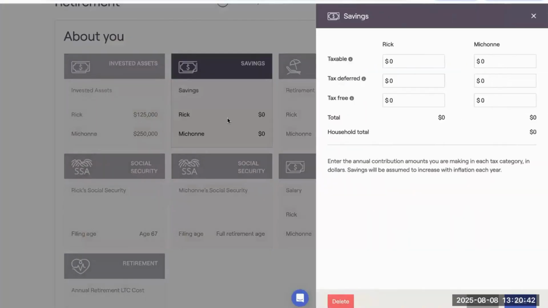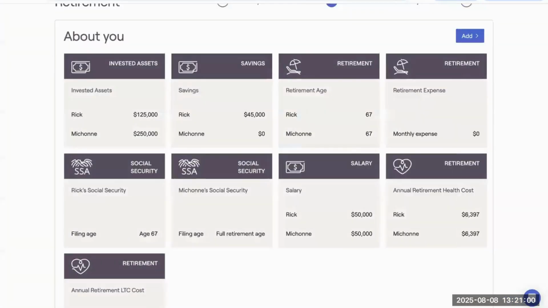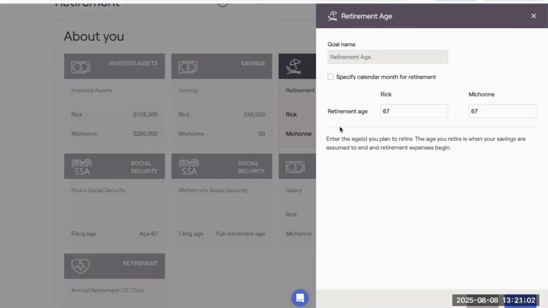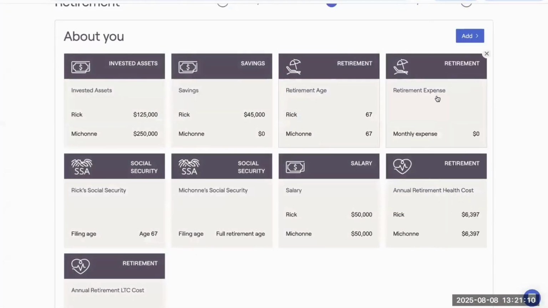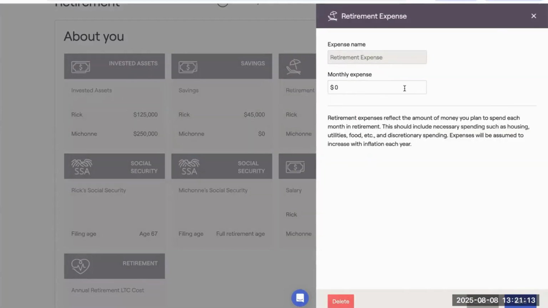Same thing with savings. When you click into the savings card now, that's really going to be focusing on breaking it down into taxable, tax deferred, tax free. So we can make those adjustments from here. Hit save. And then we'll see some of the other information that I entered before is pre-filled for us, just because we're not necessarily repeating some of this information unless we do need to make changes. We can then enter the retirement monthly living expenses.